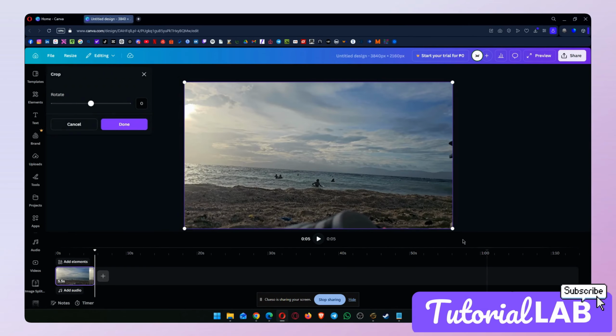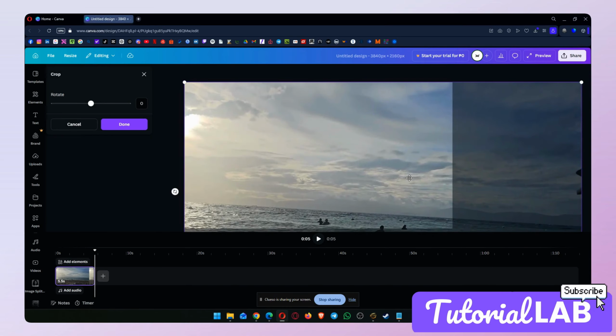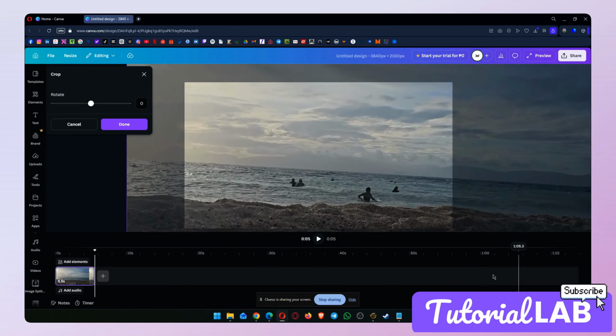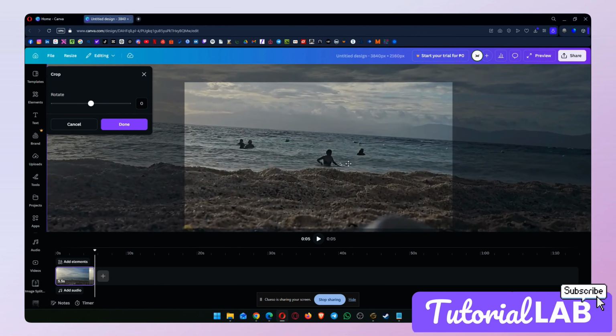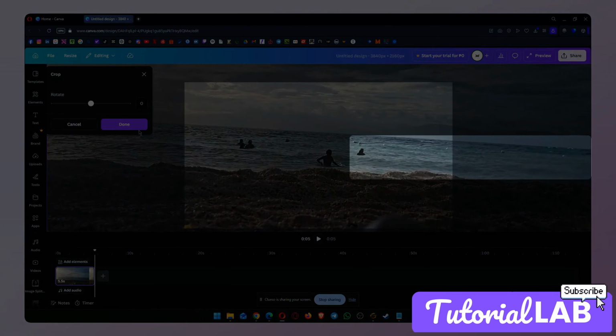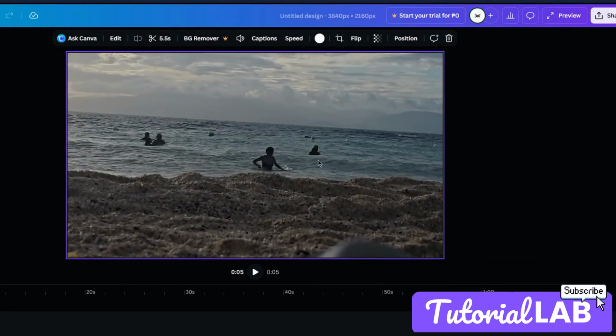As you can see, you can drag it to make it bigger. Just adjust it to where you want the focus to be. If you want this part to be the focus, simply adjust the crop. Once you're done, click Done.